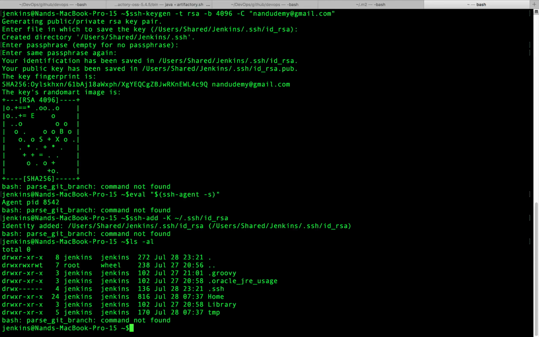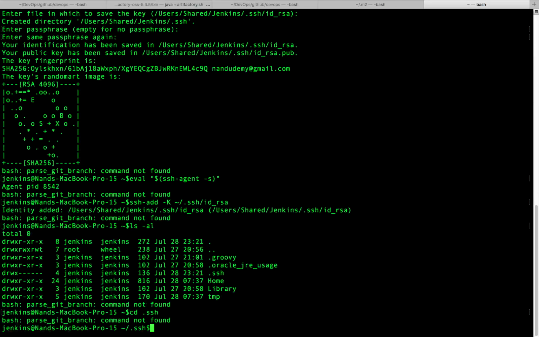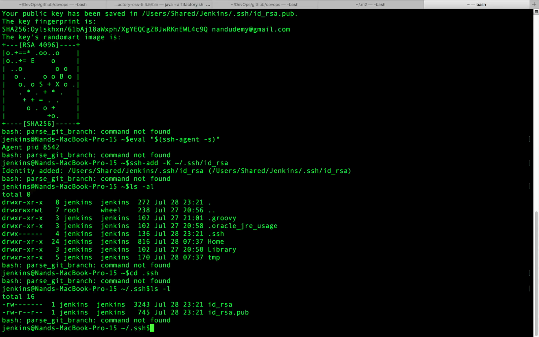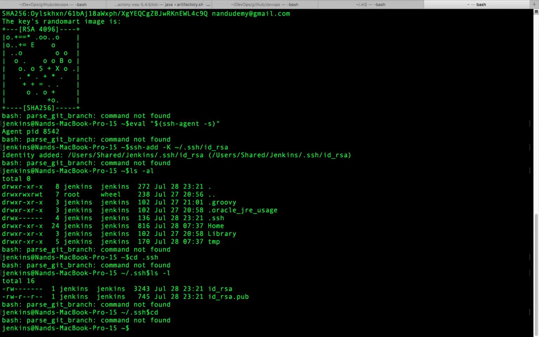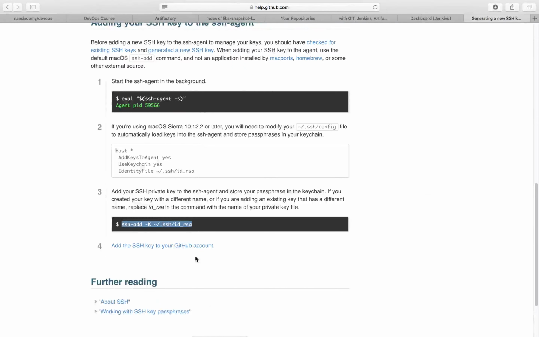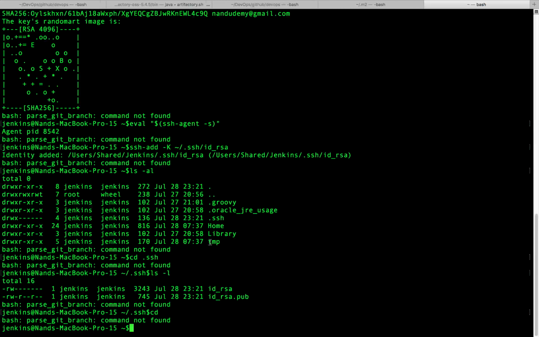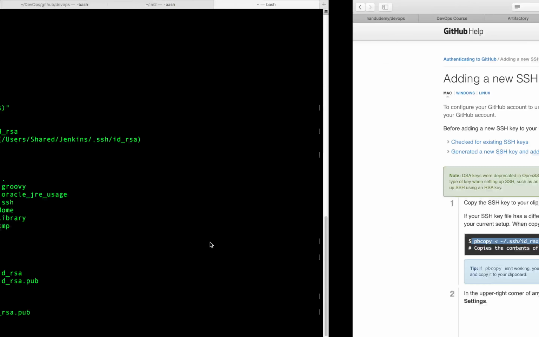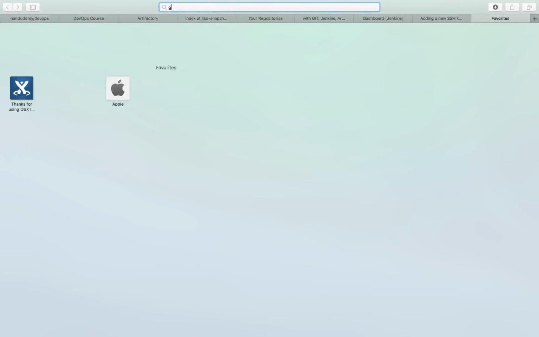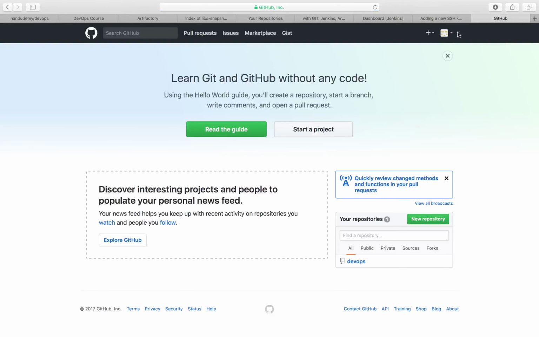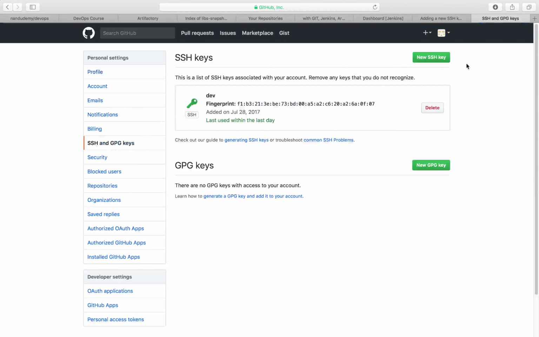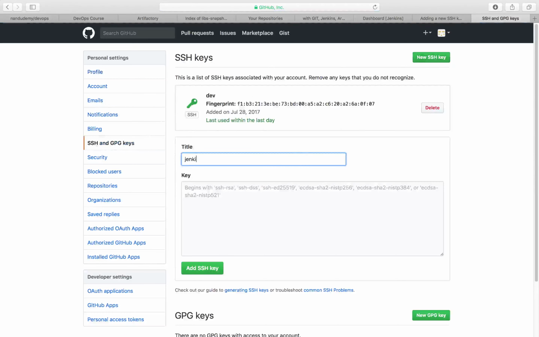So if I do ls -al, I should see an .ssh, right? And I should see the RSA private and the public keys, right? So if I go back to my home account for Jenkins, let's go ahead and do the same thing of copying the SSH key. So I'm going to copy it to the clipboard, log into my GitHub account, and go to my settings, go to SSH, and I'm going to add a new one called Jenkins.